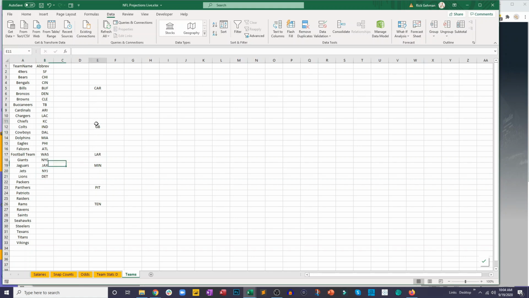I'm just cutting and pasting. That's all I'm doing. You could type them in manually if you wanted. Carolina. Where's our friends, the Patriots? Okay, so maybe I missed a couple. Let's do Ravens. Let's do Steelers. Let's do Tennessee Titans. Minnesota Vikings. So I'm missing a couple here.